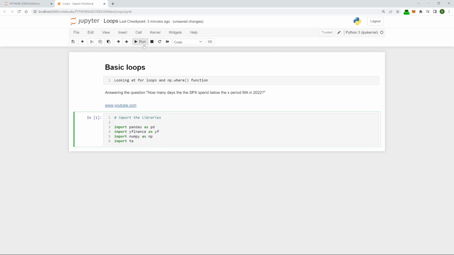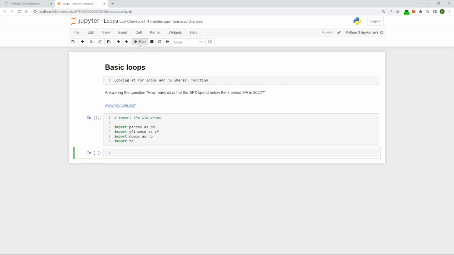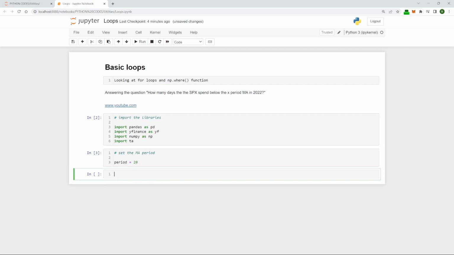Okay, so we've run this cell and we need a new one. So the first thing we're going to do is set the MA period, and we'll do that via a variable. So we'll make a variable here called period, and for this instance, we'll make that equal to 20.